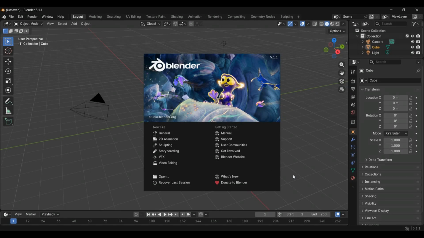render. So since it's this first video, we are starting out with Blender 5.1, and we are going to look at the interface and try to grasp or understand what is a viewport. So as you can see, when you open Blender for the first time, you see a lot of those things. Here you can open old projects, recover last session.